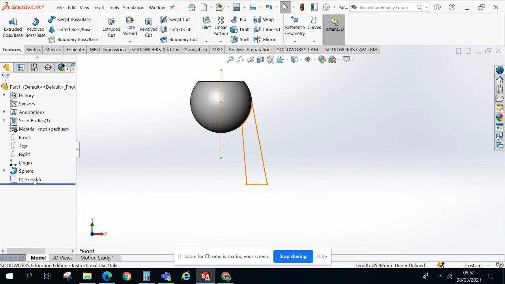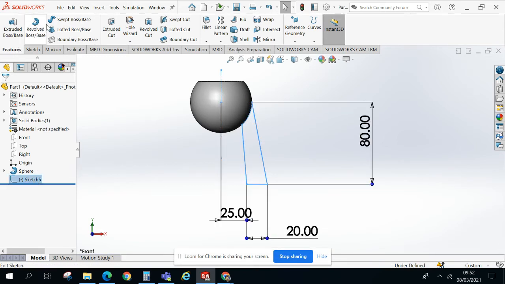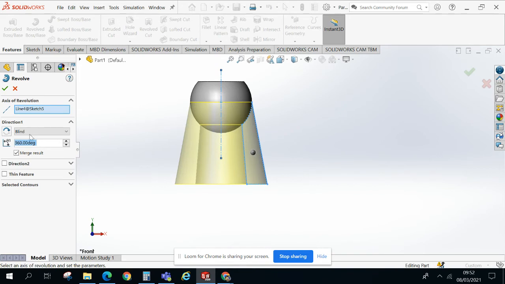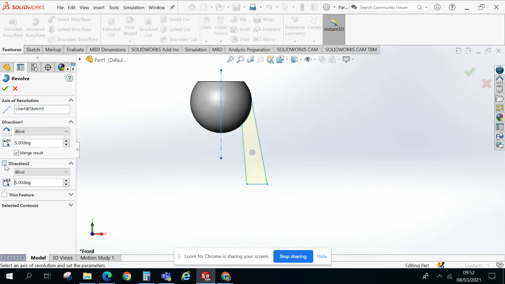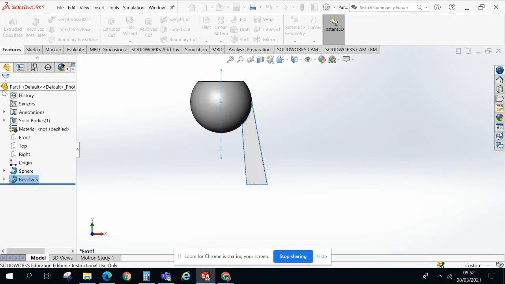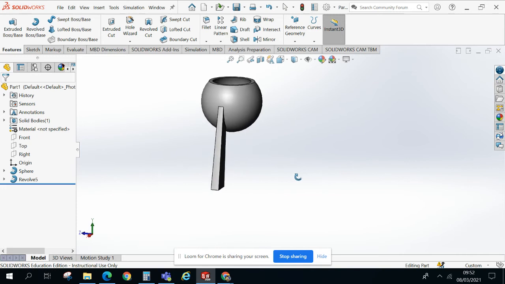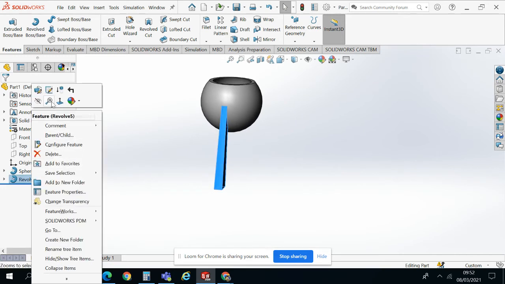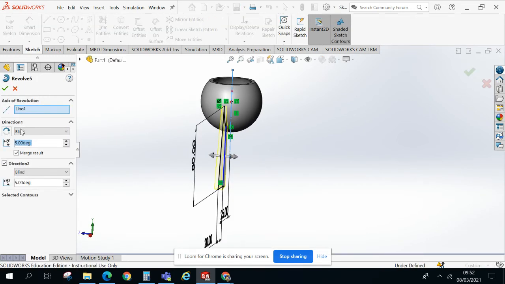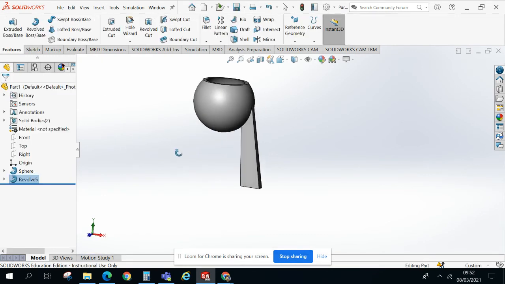It's pretty easy now. So I'll select sketch 5. We'll go into revolve, and we're not going 360. We're going to go 5 degrees in one direction and 5 degrees in the other direction. If I spin round, you'll be able to see I've created that leg now. Just going back into that revolve, I'm just going to edit the feature. If I deselect the merged result, what that does is that treats the leg and the sphere as separate parts. Just something to be mindful of. It might be something that you need to do.